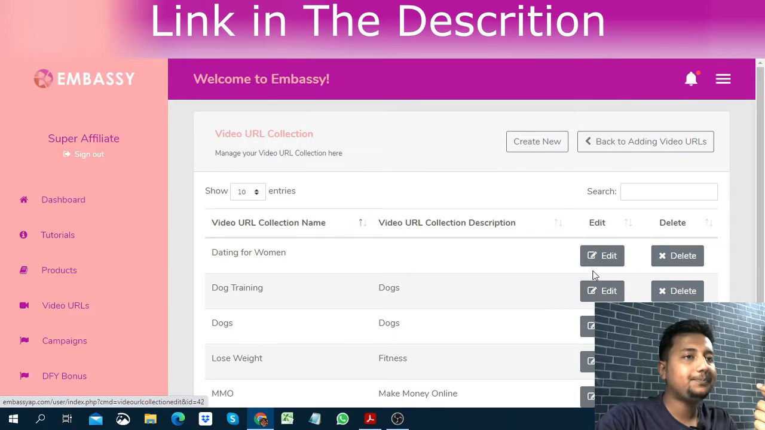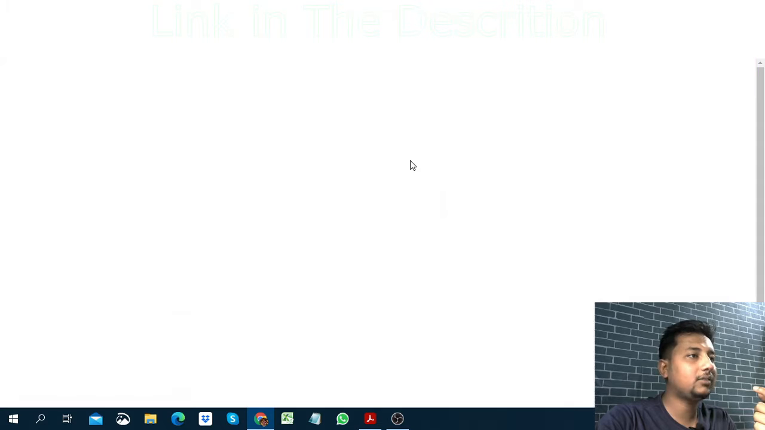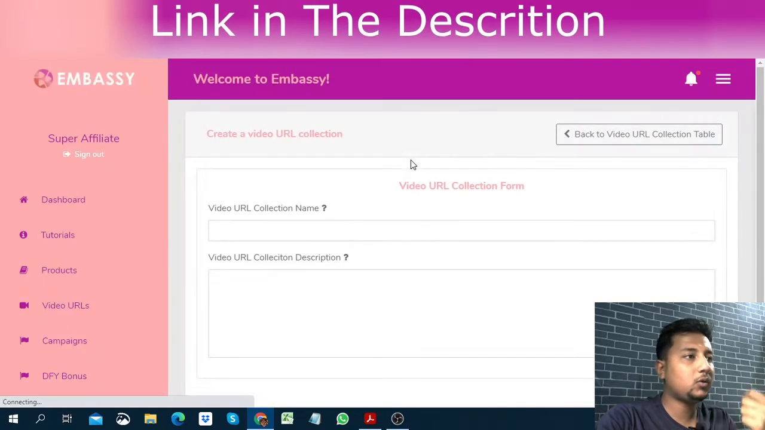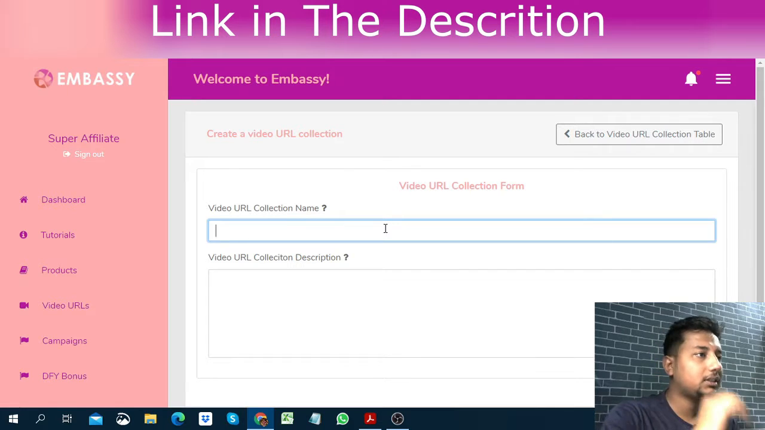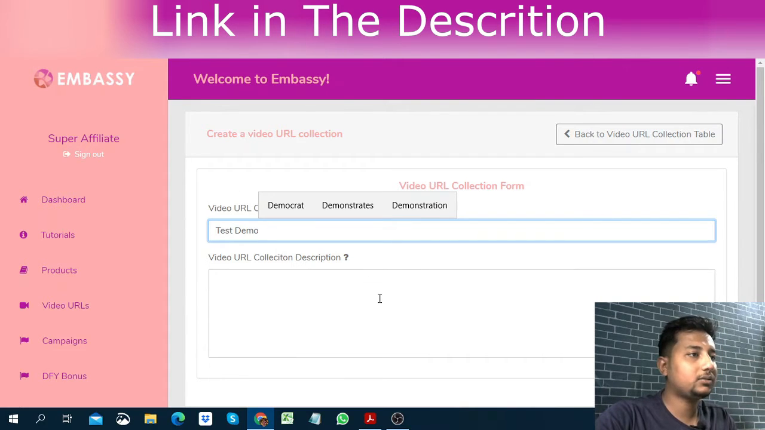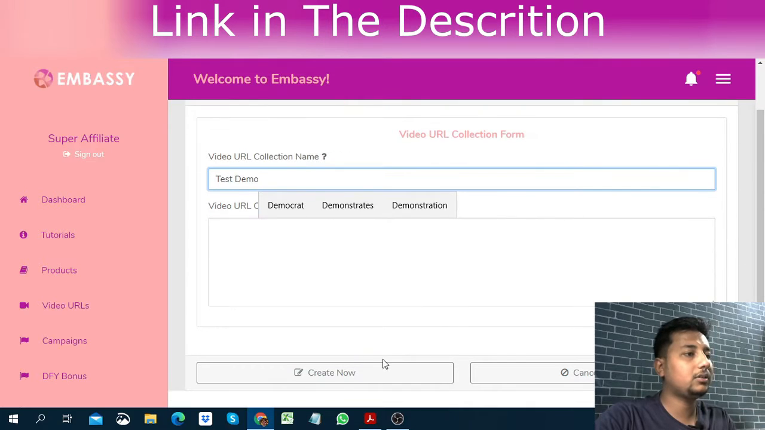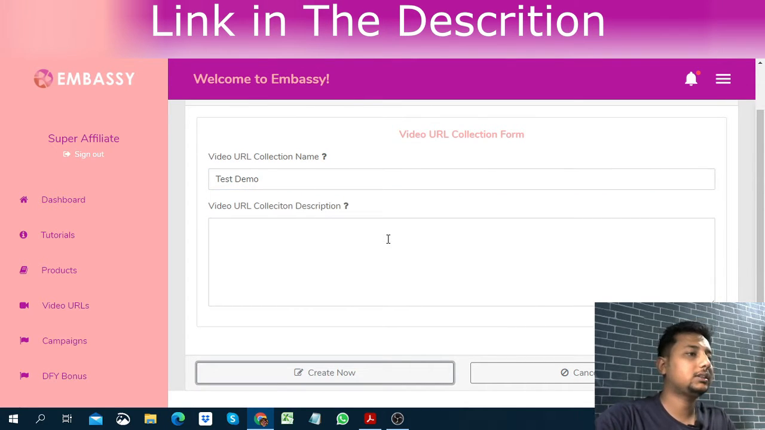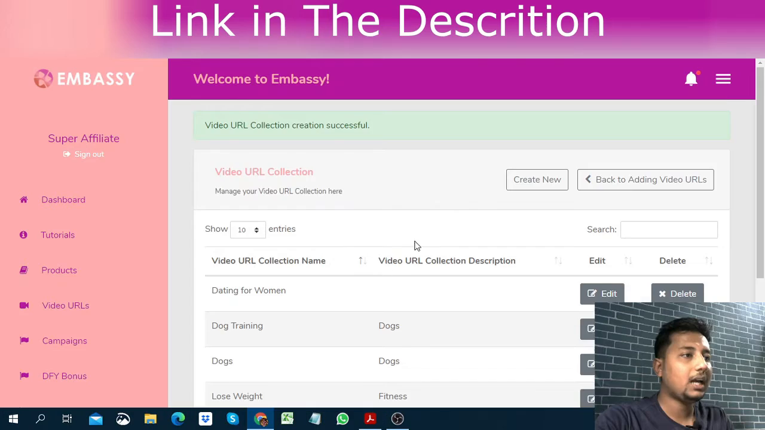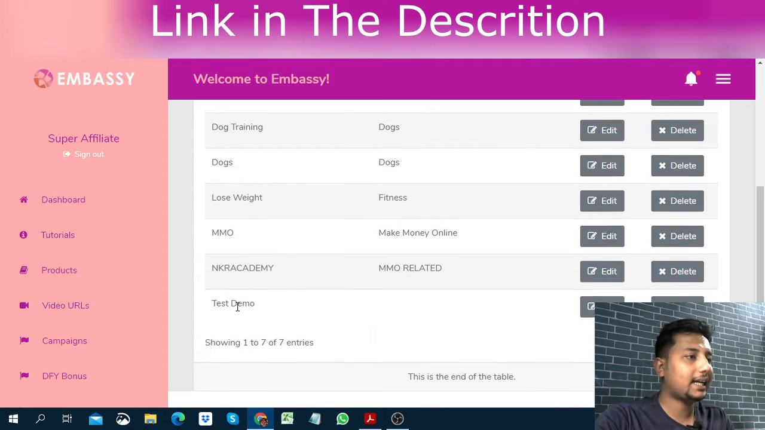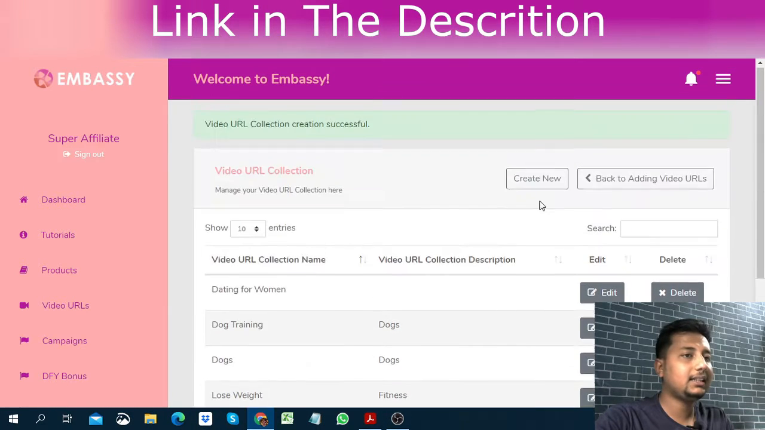Here you can see some categories are created. I just created some categories over here. Okay, so I just created a test demo in this section also. Here you can see video URL creation, collection name. So just give a test demo, and after that, in the same way, you have to give your description. Just click on the create now button, and my category is created. The collection is created, here you can see.